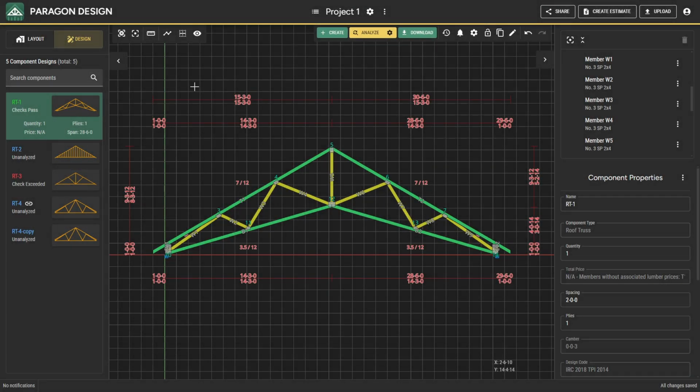Welcome to this tutorial. In this video, we'll explore the interface and available tools that allow you to modify existing components to match your truss design requirements. Let's get started. Before we begin modifying a component, let's first familiarize ourselves with the interface. Understanding how the software works will make the process much smoother.